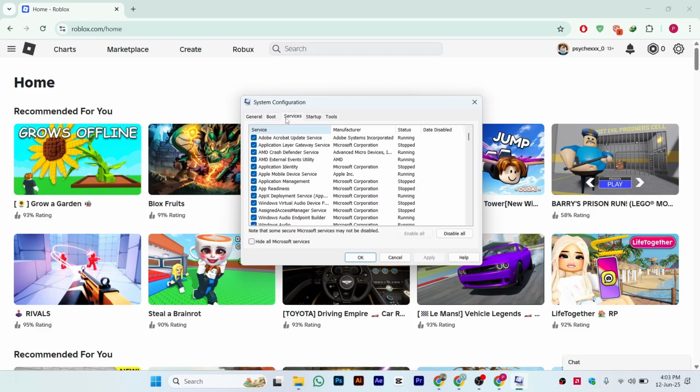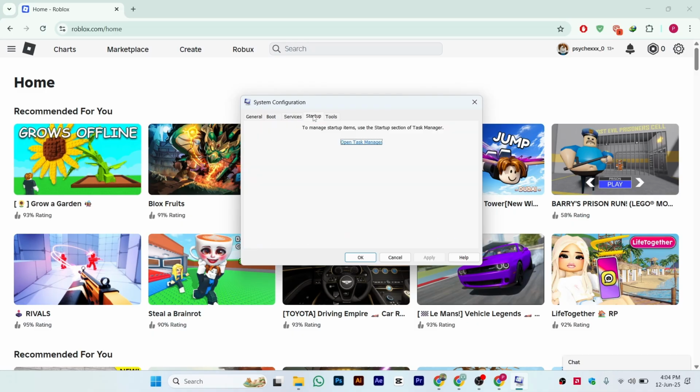And from here what you need to do is just go to services, and once you're in the services, just click on hide all Microsoft services. And after that, all these services are selected which are currently running or stopped, so click on disable all of them. And once you disable all of them, after that just go to startup and click on open task manager.